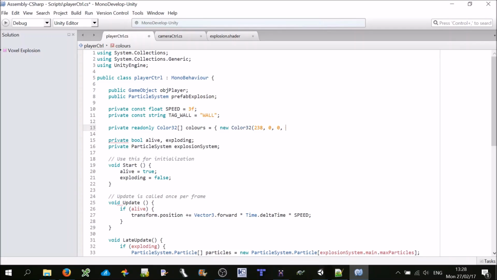There is an alpha channel there, which, if we want to see it, should be 255. Just to make sure this is working, colors, yeah, that looks okay. So this is an array of colors. We're going to declare each color within here. So copy and paste that.